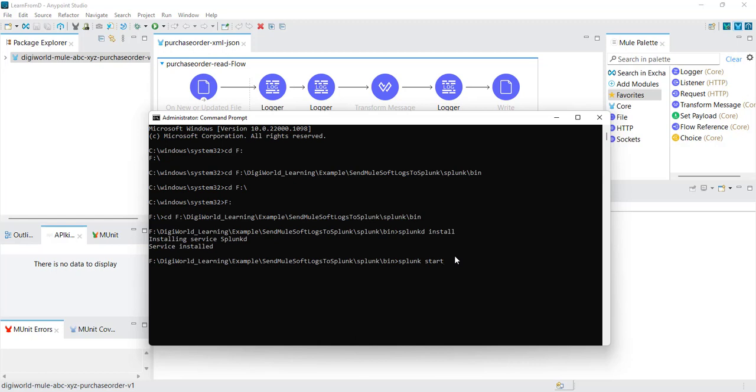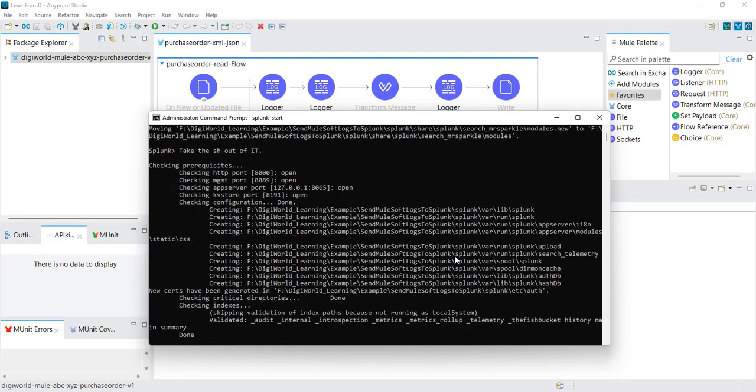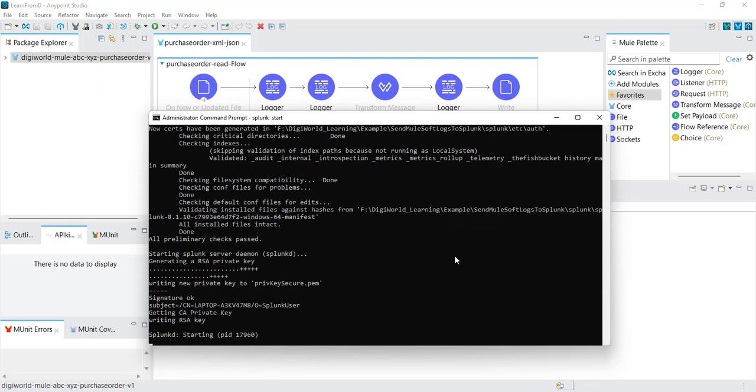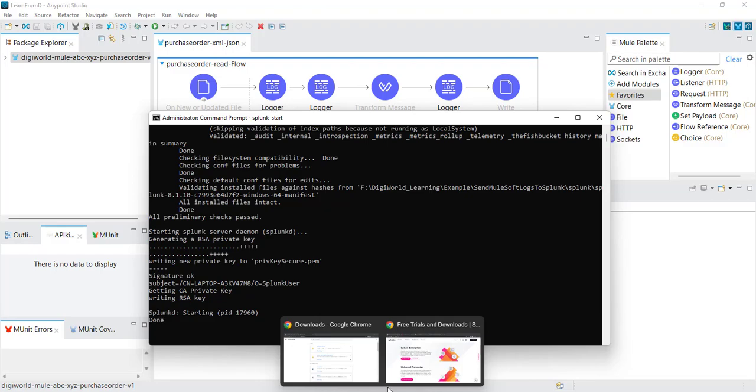So splunk start, I will just press enter, and then it says this appears to be your first time running this version of Splunk. Okay, so it will check the ports. If you see 8000, and a couple of things it will try to configure, and finally it will say splunkd starting, process ID is 17960, right? Now it should say done or something, and probably we can now go to our browser.